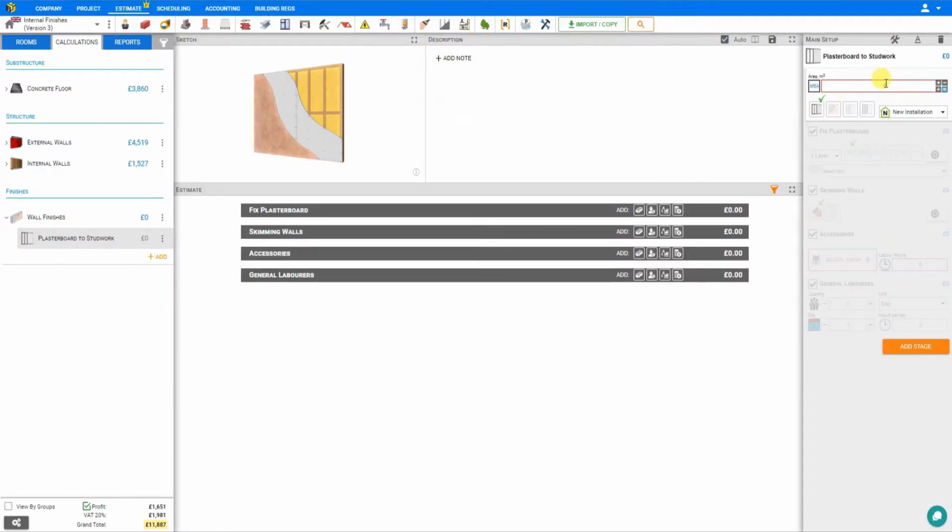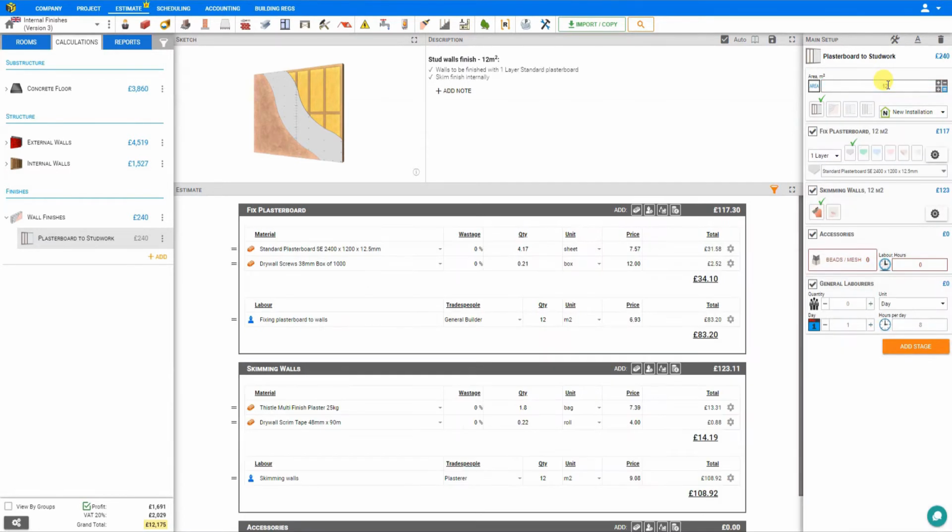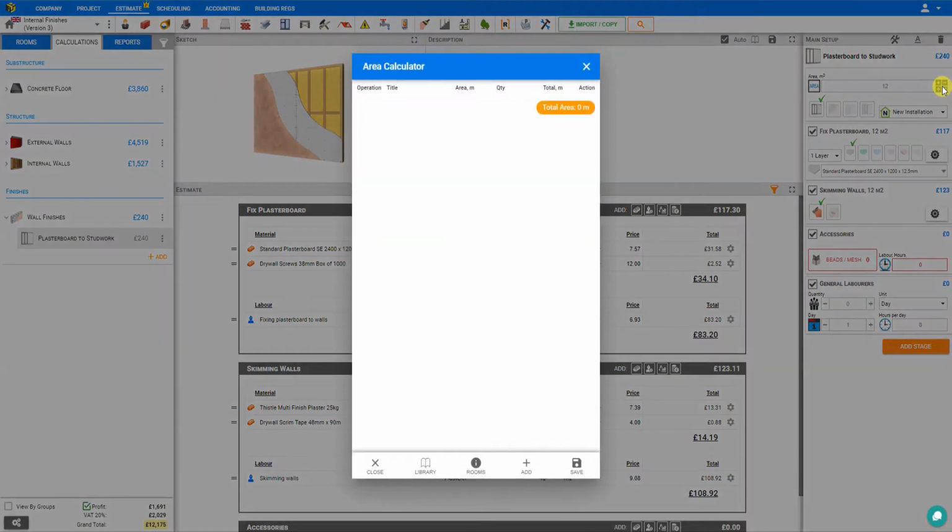Here we can input the area of our walls. We'll start with just 12 square meters. And be careful if you'll be plastering both sides of a wall that you include both sides. If you need help in calculating the area, you can use the area calculator by clicking on this button here, and this opens the area calculator.